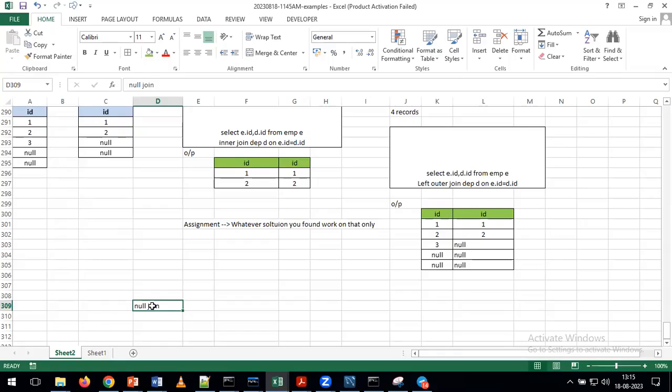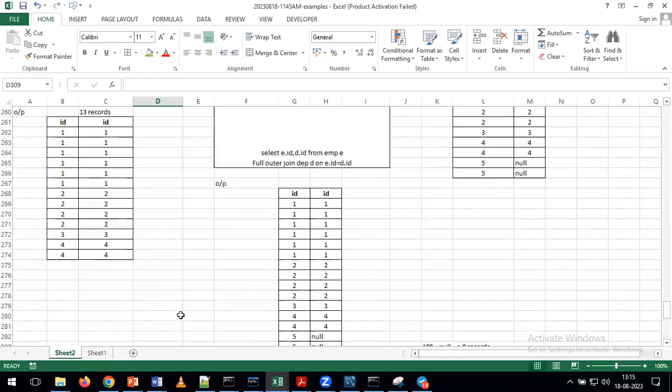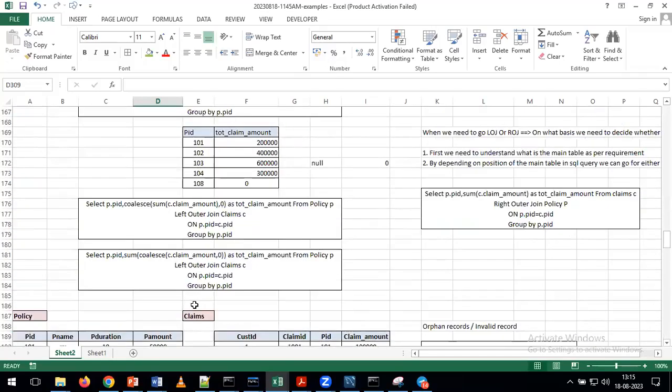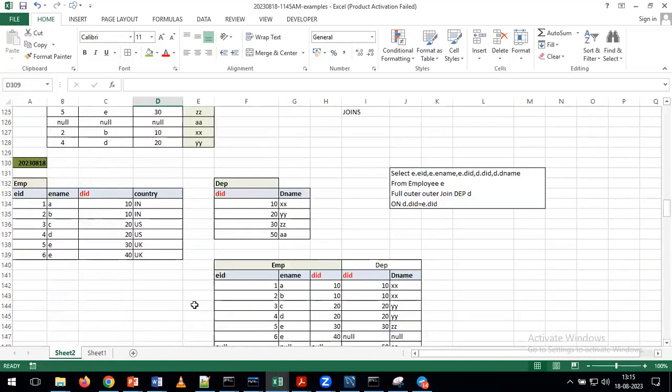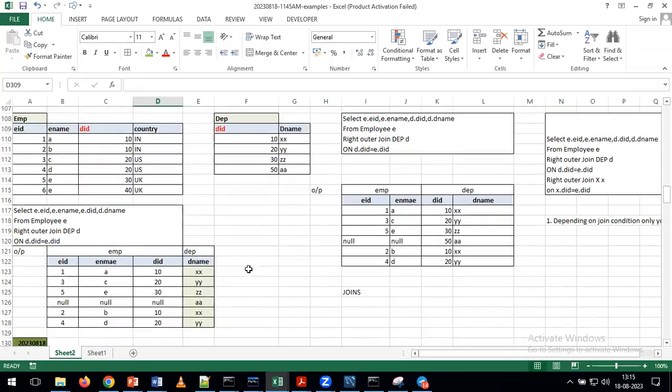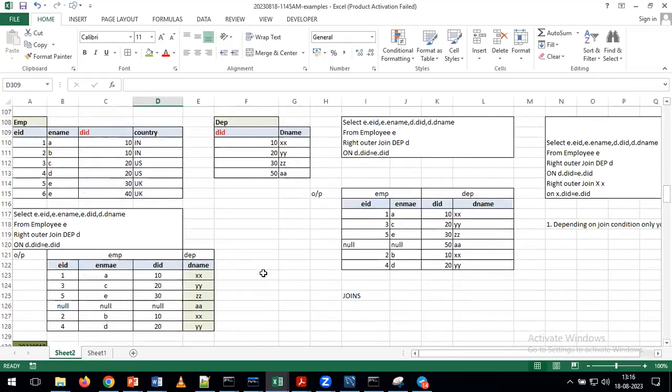Sir, about yesterday's example, could you please explain the right outer join from yesterday's example? Okay, tell me which example you are talking about. This is yesterday's notes. Yes, sir. I am asking which example.